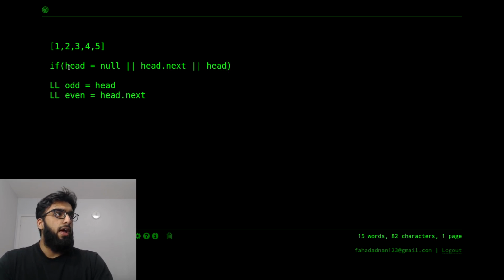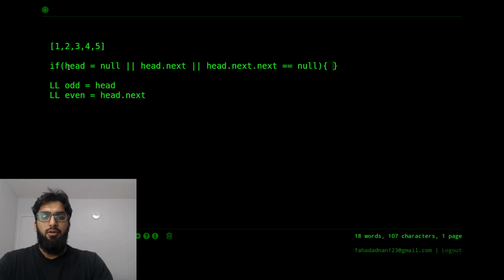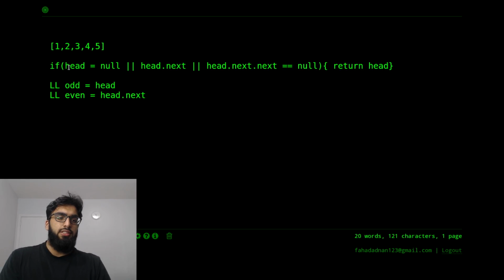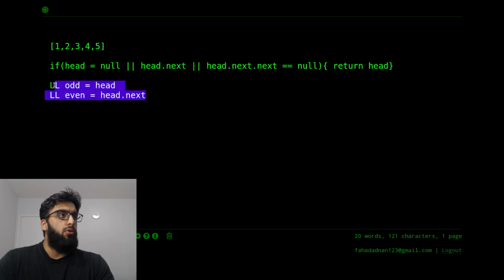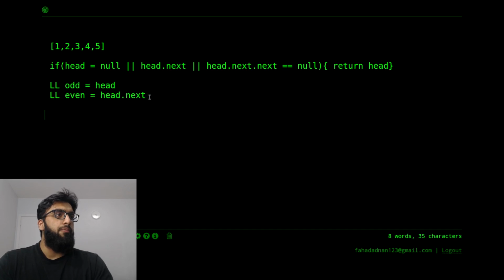Or head.next is equal to null. We can just return the head, right? Because these are cases of 0 values, 1 value, and 2 values. And in all 3 of these cases, we don't have to do any reordering. Okay, so these won't cause any issues now.